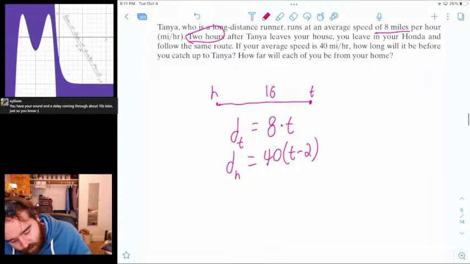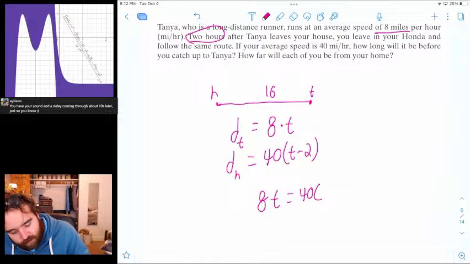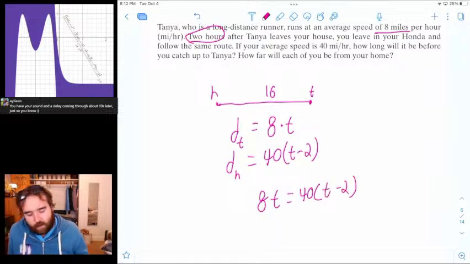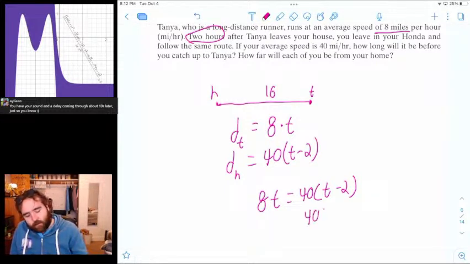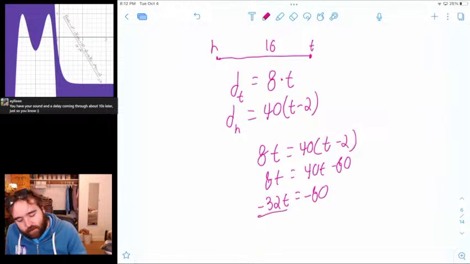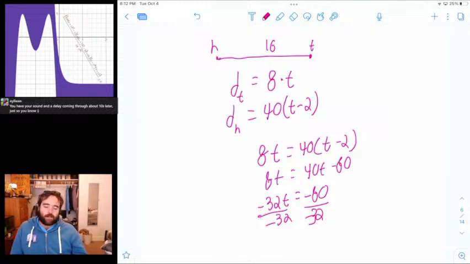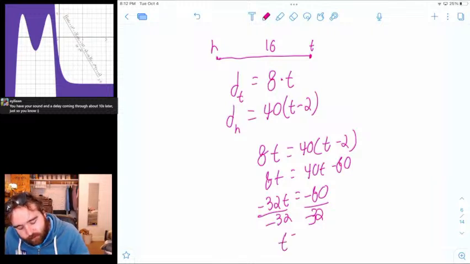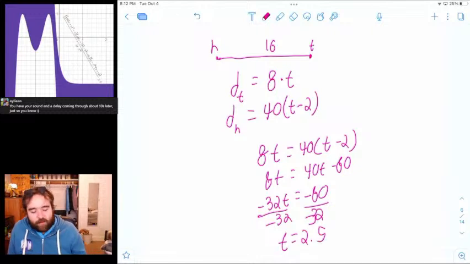So then now that you're here, all you gotta do is set them equal to each other. 8t equals 40 times t minus 2. And then we should just be able to solve for t. So how does that go? 40t minus 80. So 8t equals 40t minus 80. So negative 32t equals negative 80. Divide by negative 32, divide by negative 32. So you cancel the 8 and do 10 over 4. So it's 2.5. So in 2.5 hours is when they're going to cross each other.